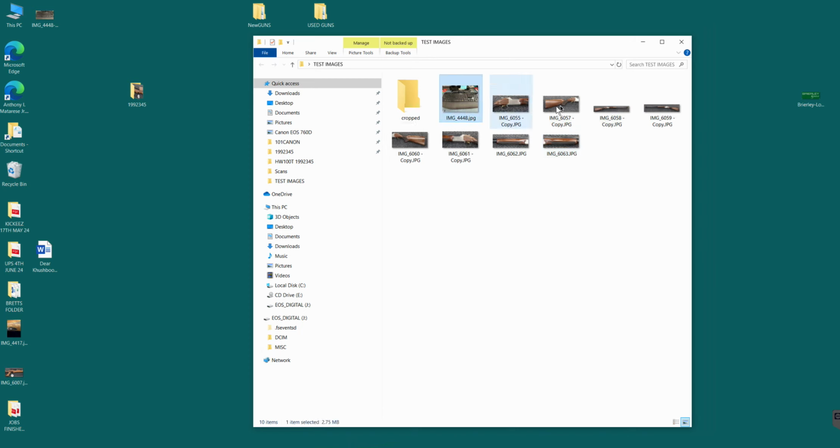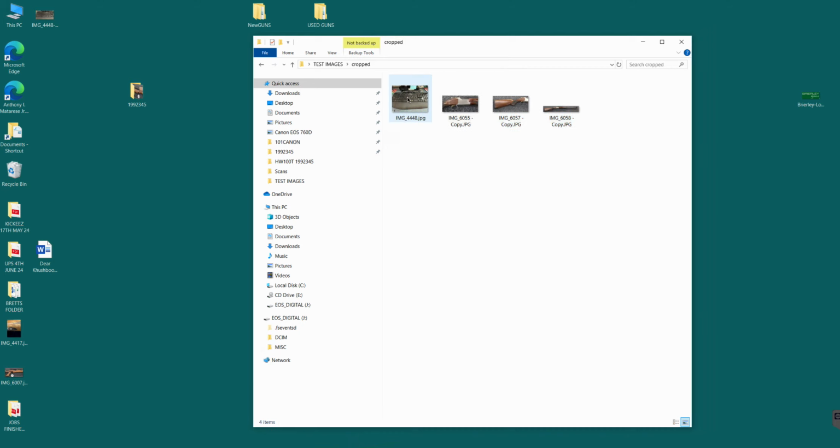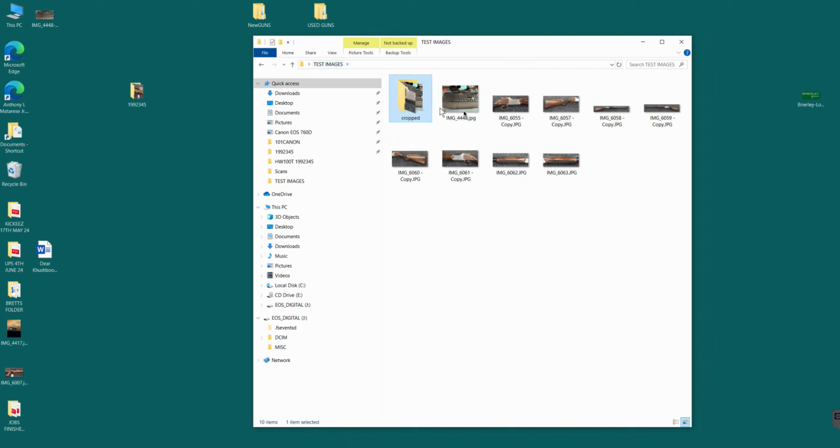So I'll copy, I know, 3 of them in. Take that, and that. I'll take the 4 of them in, and I'm going to copy them in there. So we have the main images here.